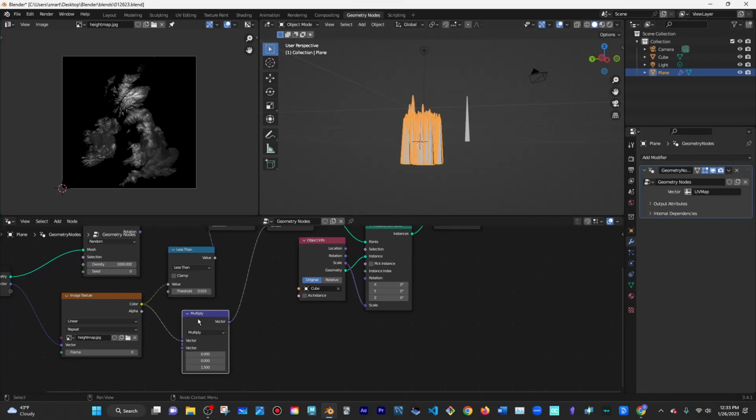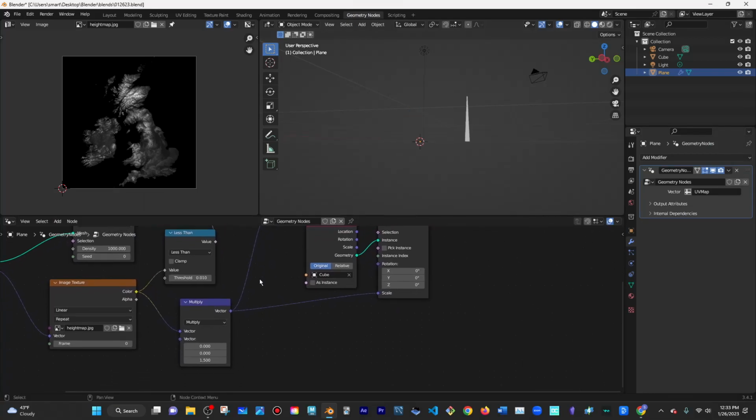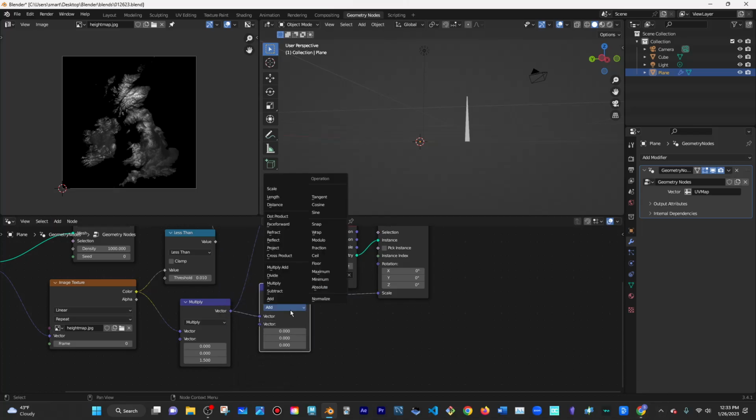Girl is confused, but okay. See, this doesn't make sense. Okay, Shift A. Was it vector math? I'm assuming it's vector math. Or maybe it's not vector math. I don't know anymore. I really don't.